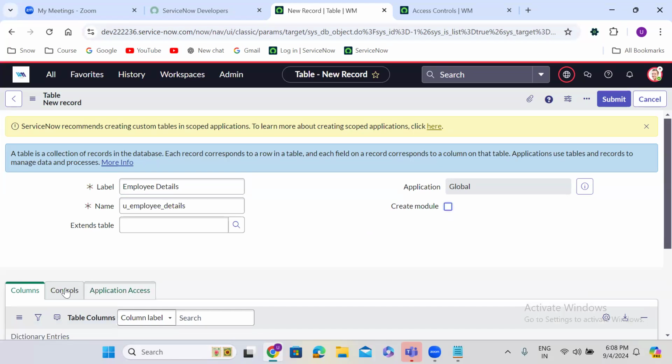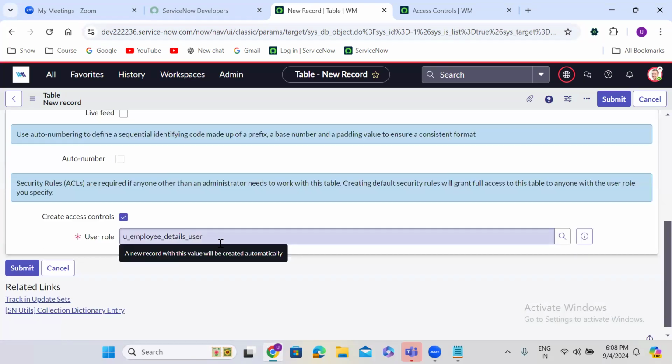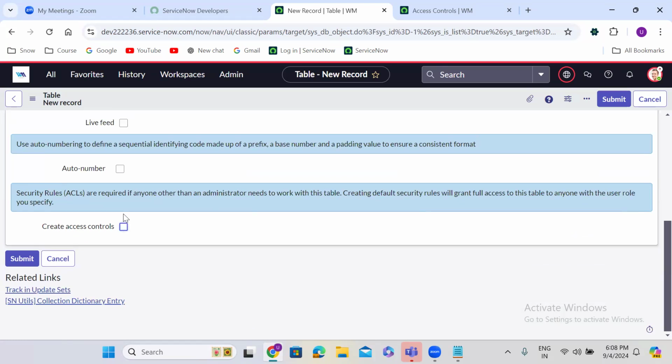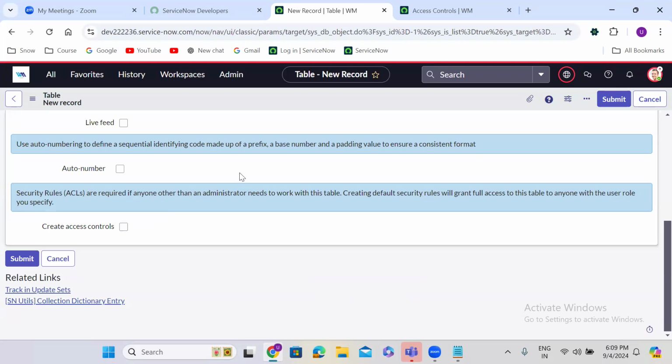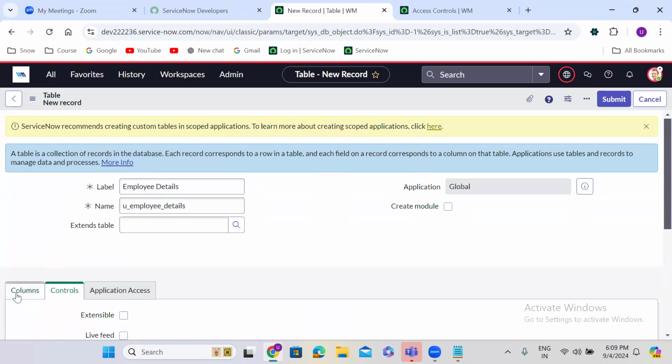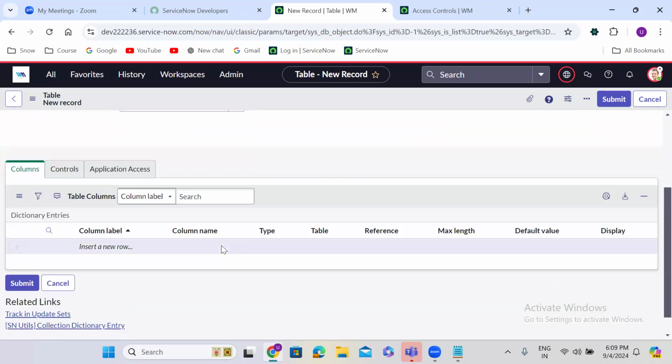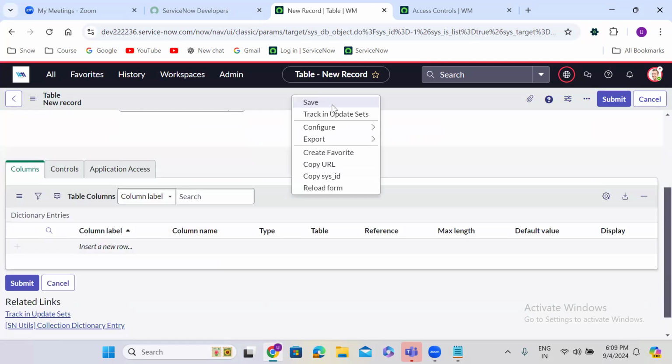Remember, when we create the table, there is a checkbox here, Create access controls. By default, this checkbox is checked, and 4 access controls will be created automatically. So you have to uncheck this checkbox. Remember this point. Because of this checkbox, it will create 4 access controls. To stop that, I am unchecking this checkbox. Now I am creating a new table, guys.